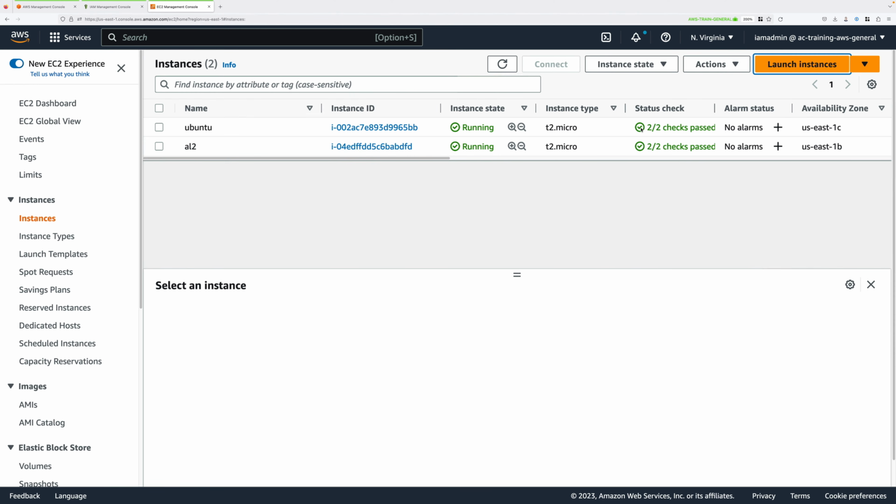Now at this point, both of these instances are in a public subnet and have a public IP version 4 address associated with them. In addition, both of them have an EC2 instance role which gives them permission to interact with Systems Manager. And they also both have the Systems Manager agent installed on those instances, and this is because the AMIs that we used include the Systems Manager agent.